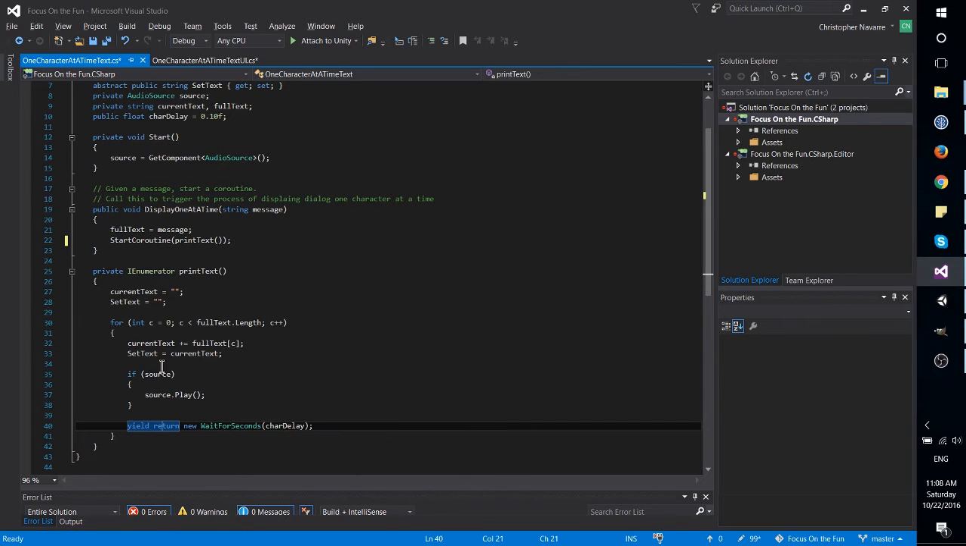So unless 0.1 seconds have occurred, it's not going to continue with this for loop, which means everything else in Unity is going on in the background. And it's holding this as something that needs to be executed, but it's not playing it out until the wait for seconds is complete. So it's yielding until the wait for seconds is finished. And then it'll come back in here in this for loop and keep printing the text out.